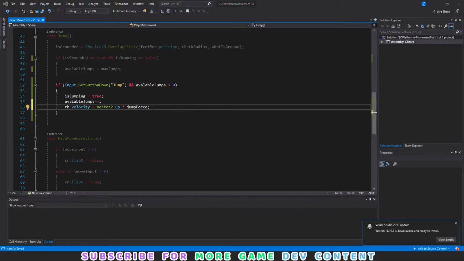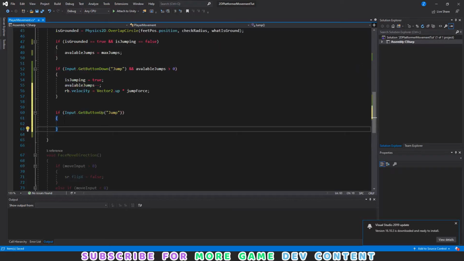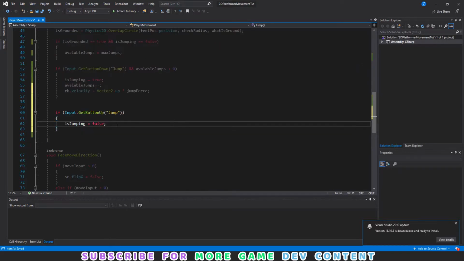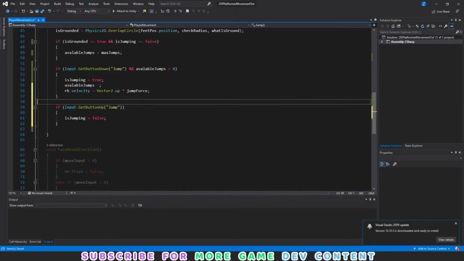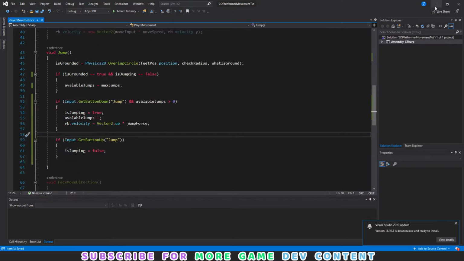And then lastly, we're just going to check if the jump button is released. And if it is, then we're going to set isJumping equal to false. That's all for the script, so save it and head back into Unity.